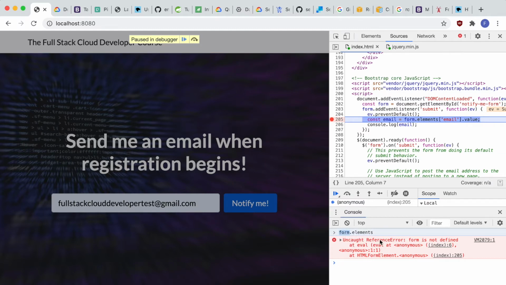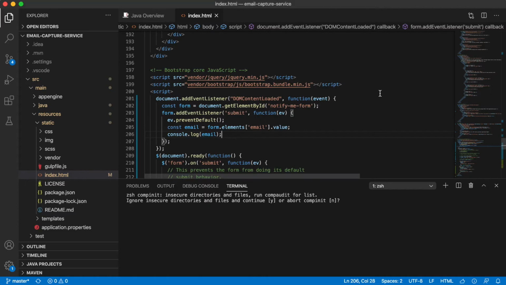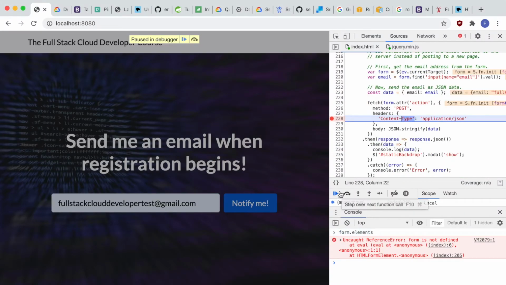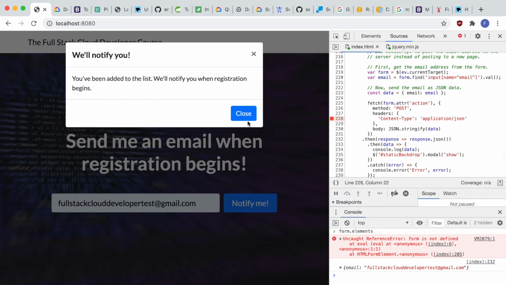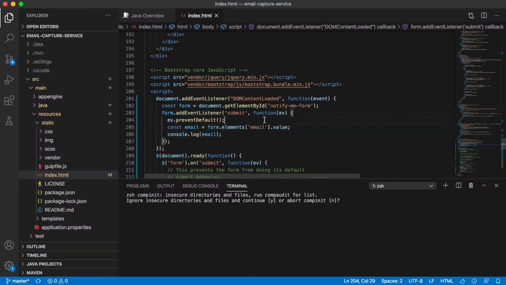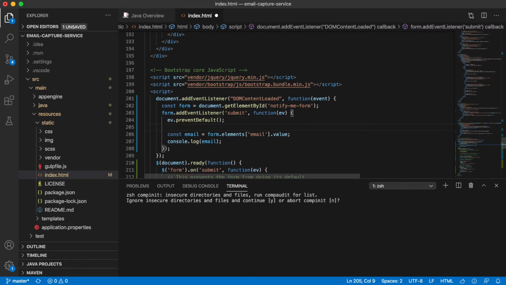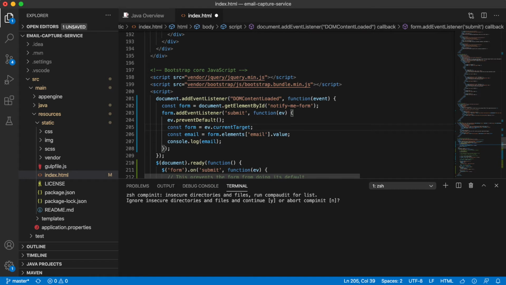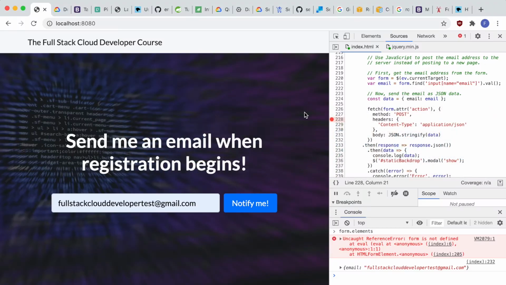Okay, so it wasn't working. Form is not defined, so I guess we didn't see. I thought I saw it in the console, but I guess not. Oh, the email was coming from the other form, or the other function. So we need to fix something here. So that form is not being found. Oh, because we're in a listener. So we need to go ahead and grab the current target. I wonder why that didn't work.